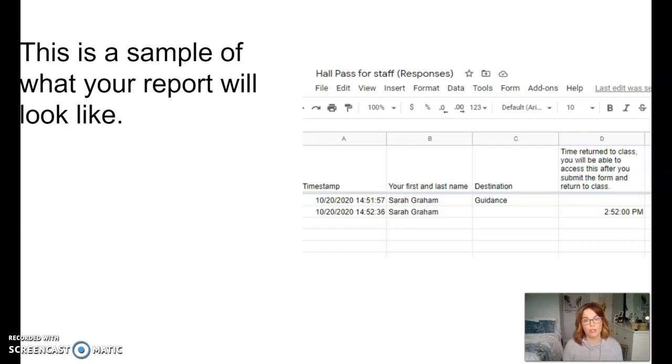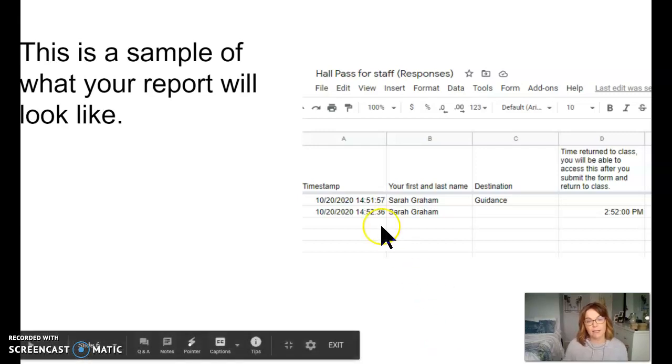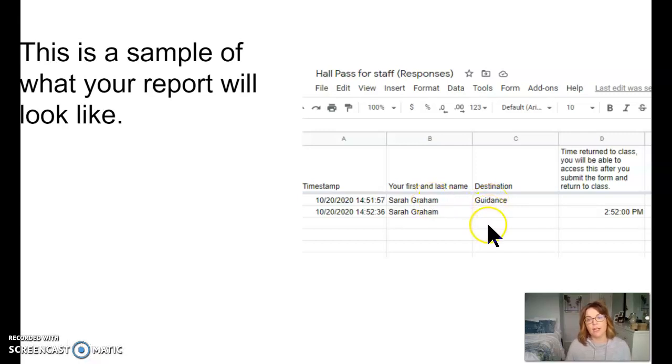So you can see real quick, Sarah and I did a quick practice of this on what your report will actually look like. So it's automatically going to collect a date and time stamp for you. The student will enter their name, it's going to have their destination, and then in this case, Sarah actually closed out of it, and then when she returned to class, she would have actually selected another time. So that's going to show you how close that would be. So if you needed to let the office know or the administrators know what was going on in a specific time period or with a specific student, it's going to allow you to be able to see that.